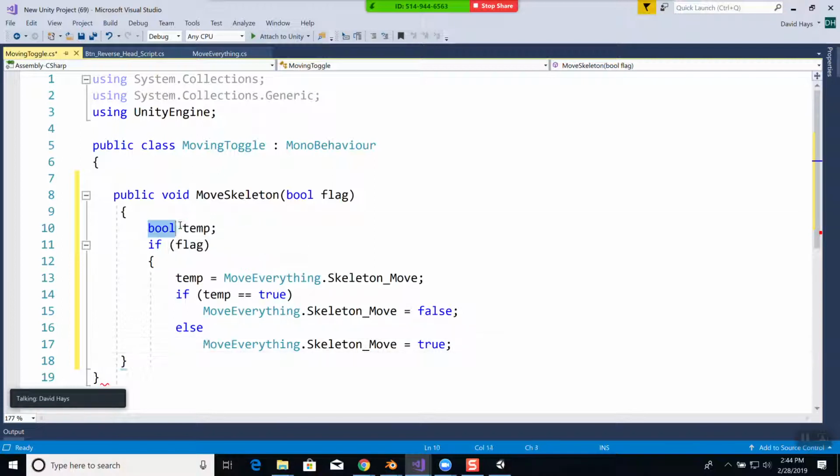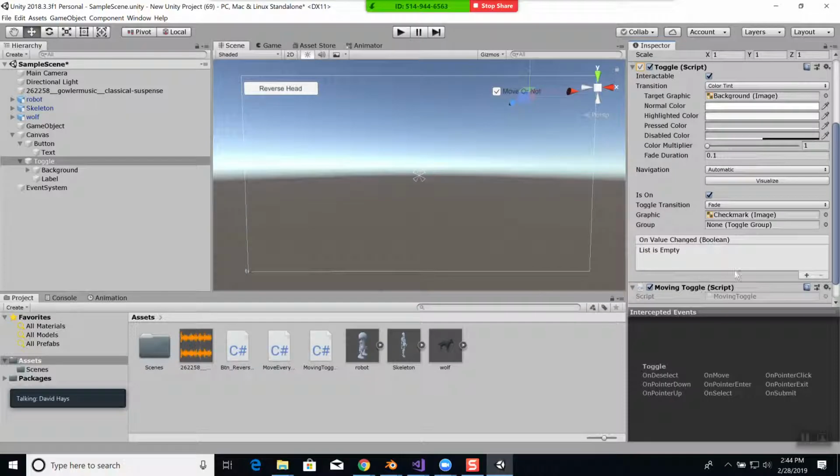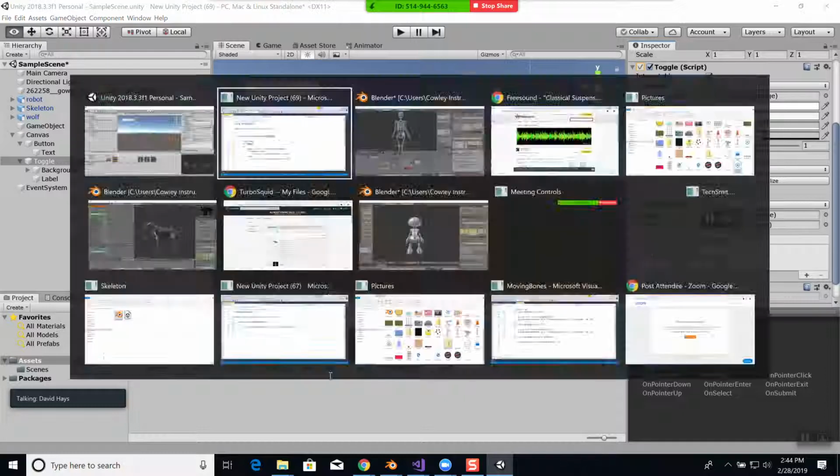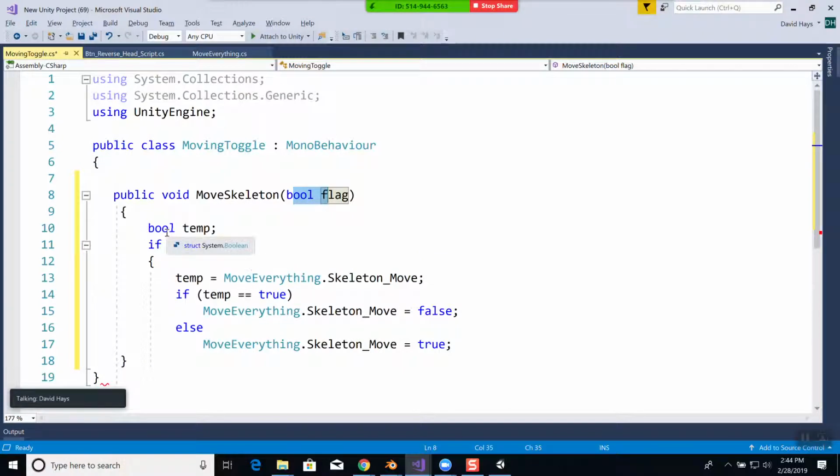Now, again, I'm passing in a Boolean to the move skeleton. Reason why I think that I need that is because over here, it said that this was Boolean, which means it's going to give me true or false. So I'm going to need to pass that true or false into somewhere. And I create a temporary flag so I could retrieve the current value, whether the head's moving or not. And then I check to see if it's true, then I flip it to false. Otherwise, I flip it to true.